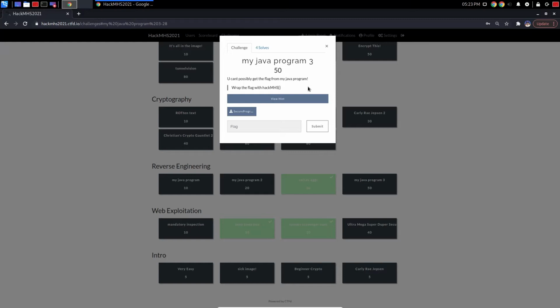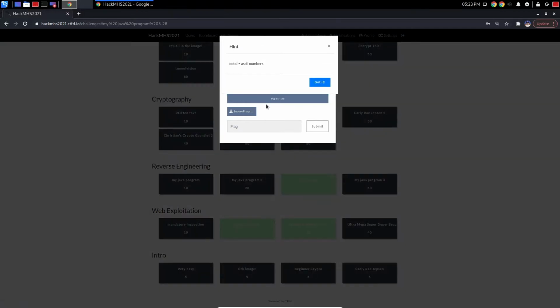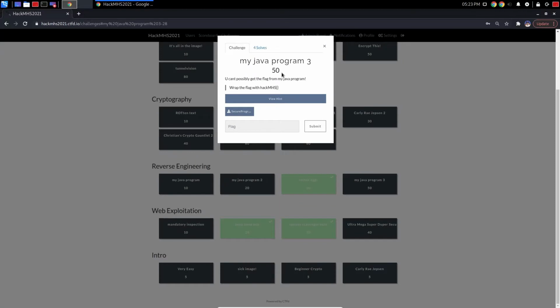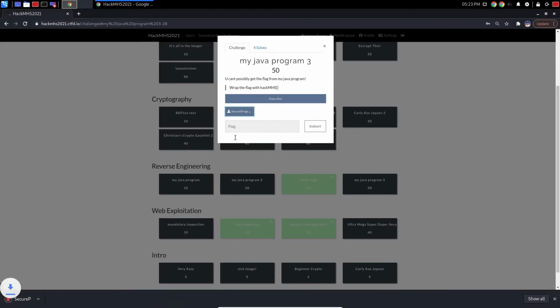Hey everyone, so today we're going to be looking at My Java Program 3. This is 50 points, and this is the final My Java program, and the highest number of points for the reverse engineering. Our prompt says, you can't possibly get the flag from My Java program. And the hint says, octal is not equal to ASCII numbers, right? So they're different bases.